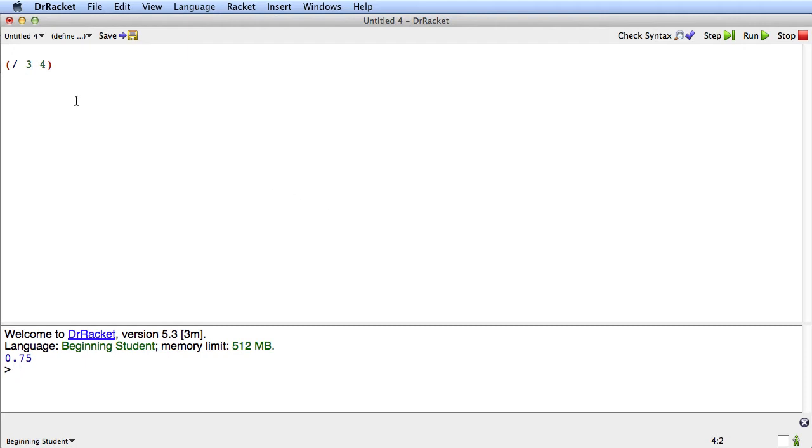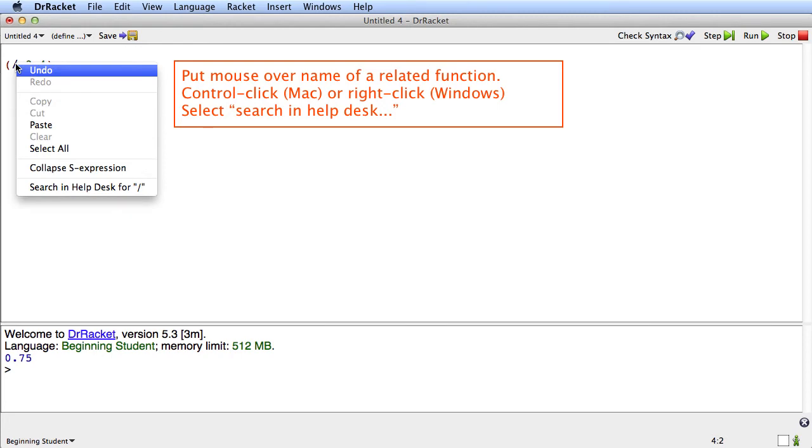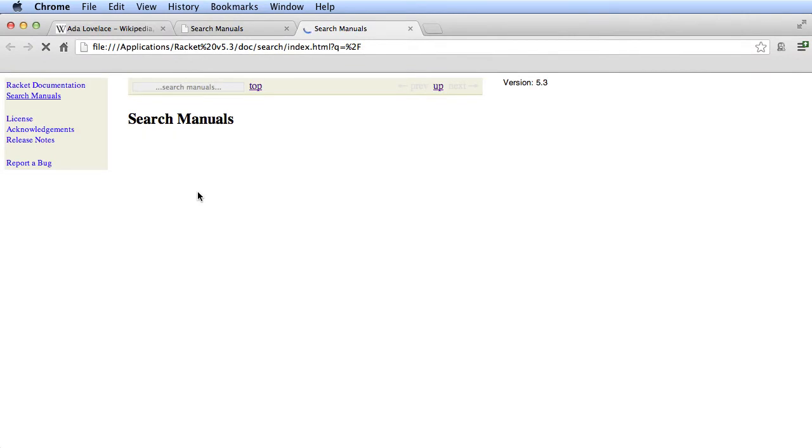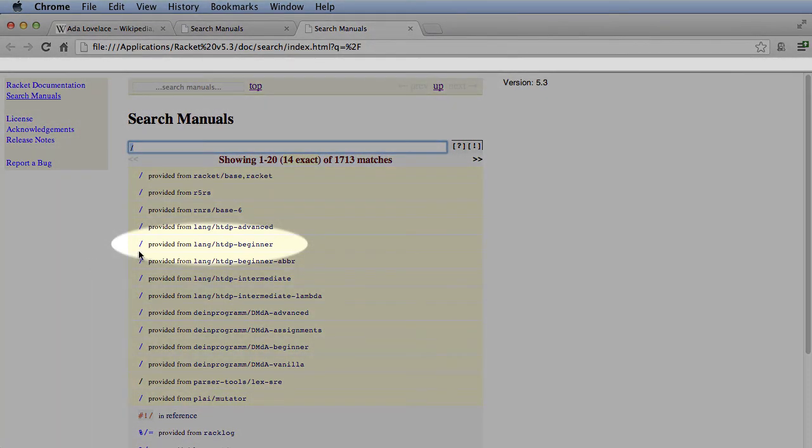So here's how the trick works. I find a place in the code where there's a related function, in this case divide. Divide's kind of like round, it operates on numbers. And I control click on top of divide, or on Windows, I right click. And then I pick the menu item search in help desk for slash. Now the thing is, Racket supports a lot of different languages. I want to choose the documentation for slash from HTDP beginner. I want to choose this line of it here. And so I'm going to click on that slash right there.